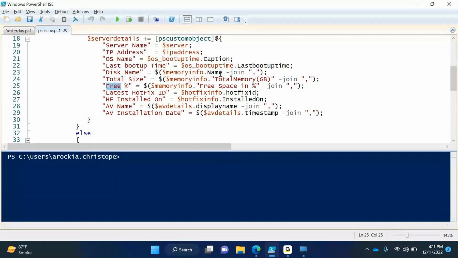In order to get all those details, instead of getting the same values, we can use join to combine both values together. Even if there are more, it will combine them with a comma. So I added join with a space within the quotes, comma.